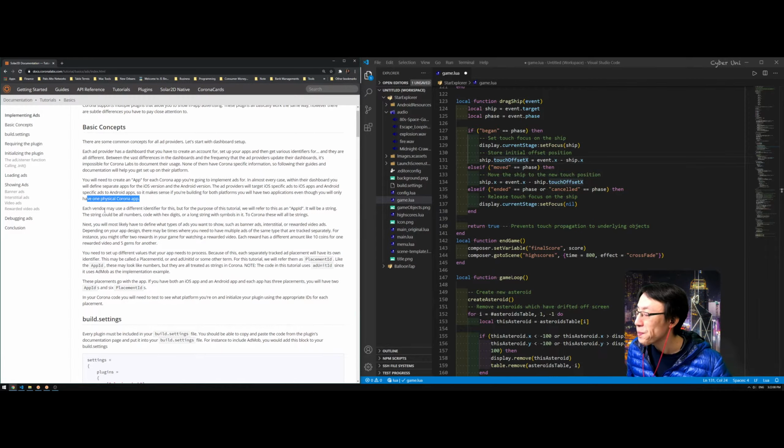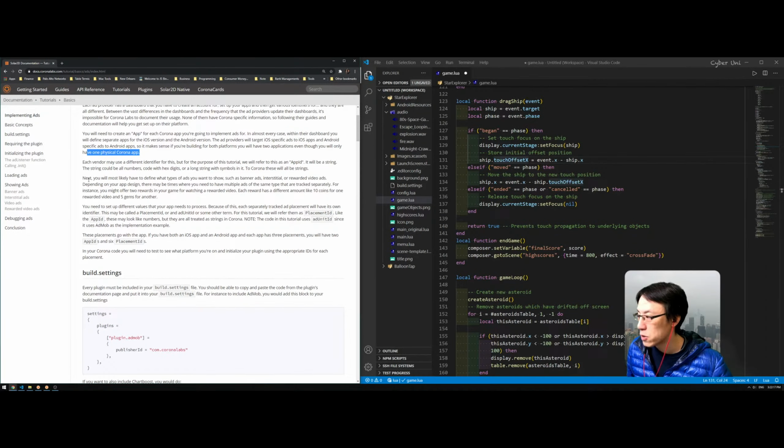That's fine. Makes sense. Each vendor may use a different identifier for this, but for the purpose of this tutorial, we will refer to it as an app ID. Okay, it will be a string. The string could be all numbers, hex, a long string, whatever. Okay. So next, you'll most likely have to define what types of ads you want to show. It's just banner, interstitial.